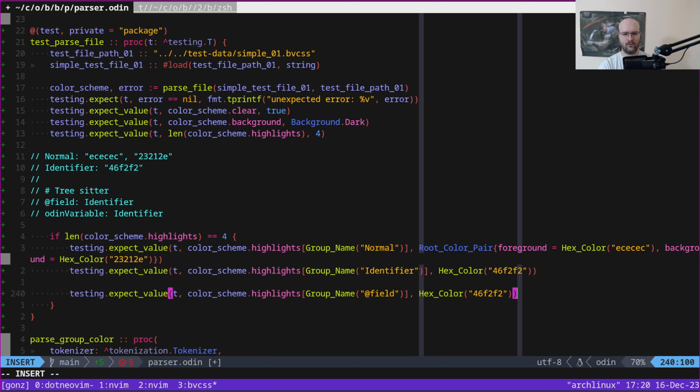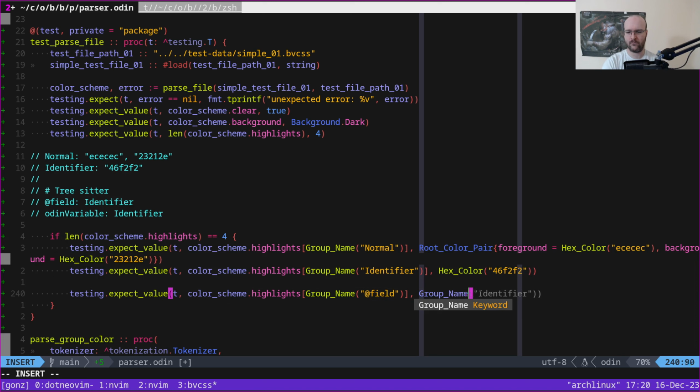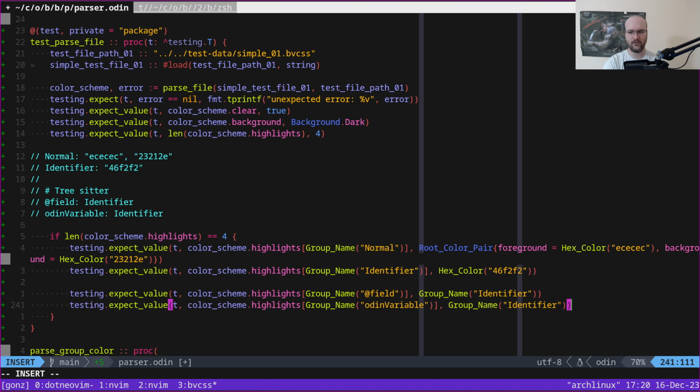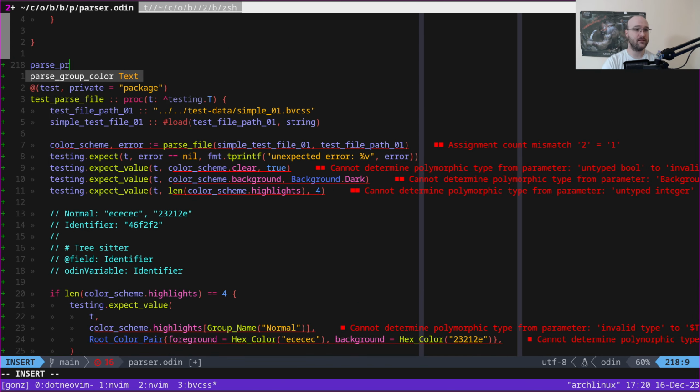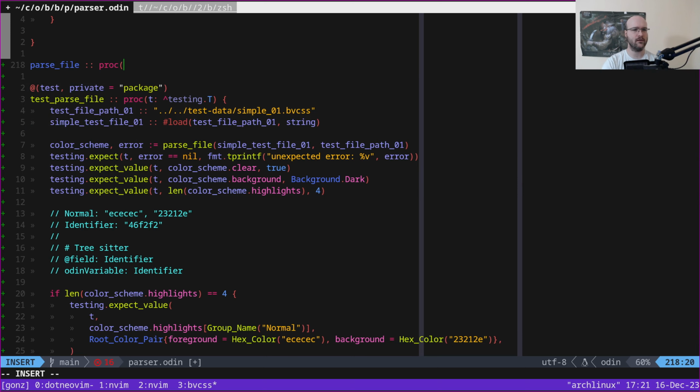Field, and this one shouldn't really be hex color this, right? It should be group name, like this, and then it should then be able to figure out that this is also the case here, right? Let's see here, parse file does not exist, let's just create that one. Proc data is some string, in fact. File name, we can just do data file name string like this.